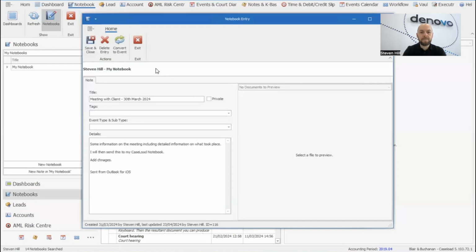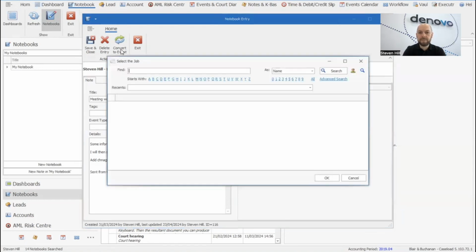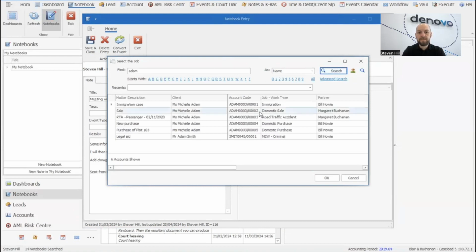I'll just open that one back up. If I decide that I know now that I'm comfortable with the details within that note, I now want to convert it to an event, I can click on Convert to Event. So I can search for the name of the person. This window's a kind of familiar caseload style window where you're searching for a job. You can search by name as I've just done. You can search if you know the matter description, the client's address, postcode, telephone. So you can choose how to find the matter that you want to save that notebook entry to.